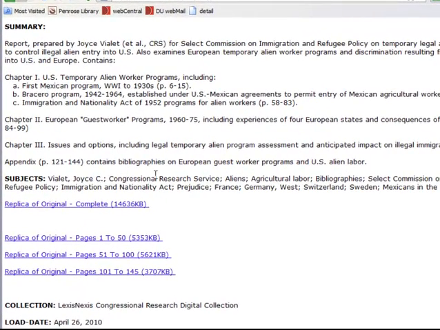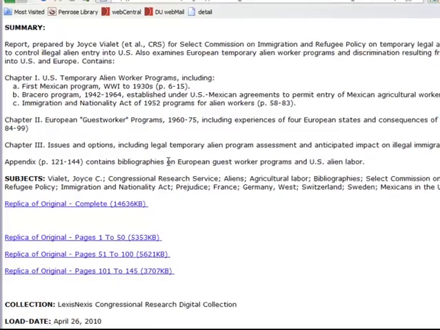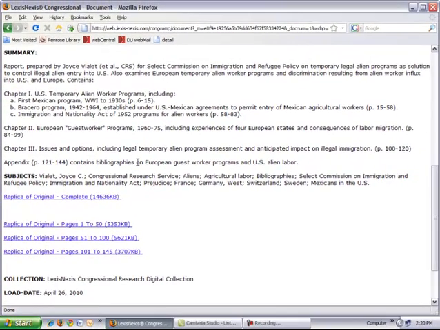And as I said, the appendix, this particular one contains a bibliography, or several bibliographies, not only on European guest worker programs, but also U.S. alien labor. So this would be a great resource to check for additional government documents, books, and journal articles on that topic.